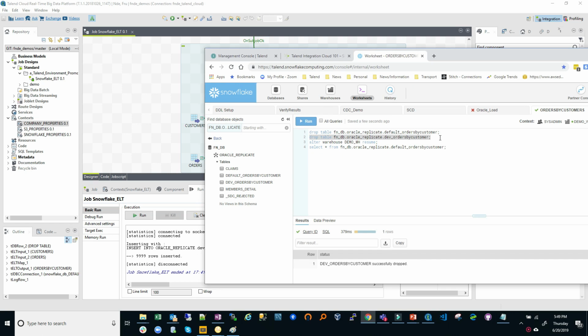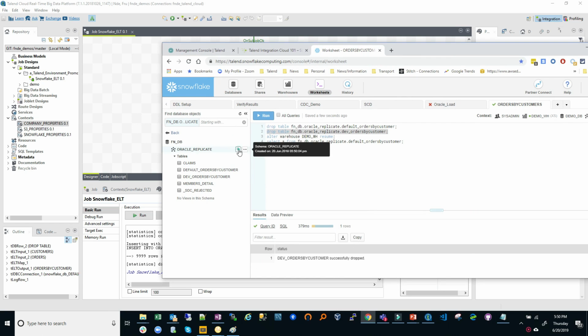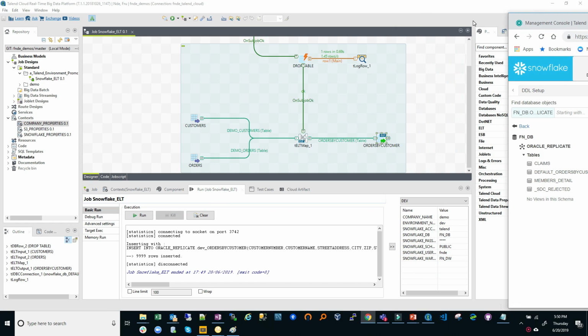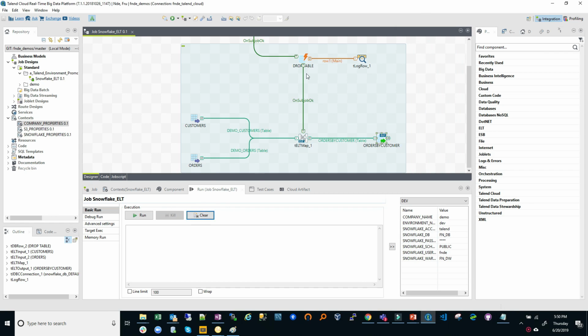So let's drop the dev one, because we're going to need it. I'm going to have to recreate that again. So the dev is gone. All right. Now we have a job in Studio that we can run and switch environments or contexts to run this job.